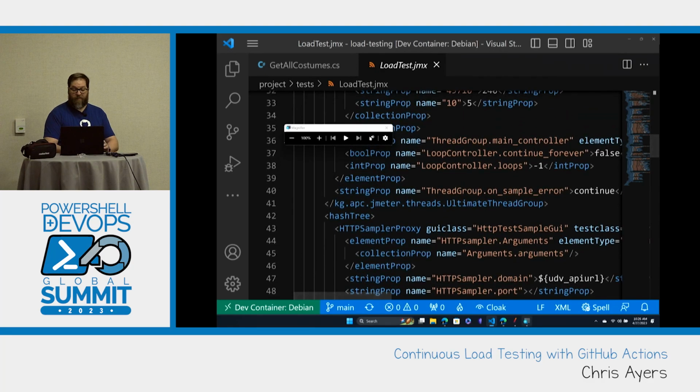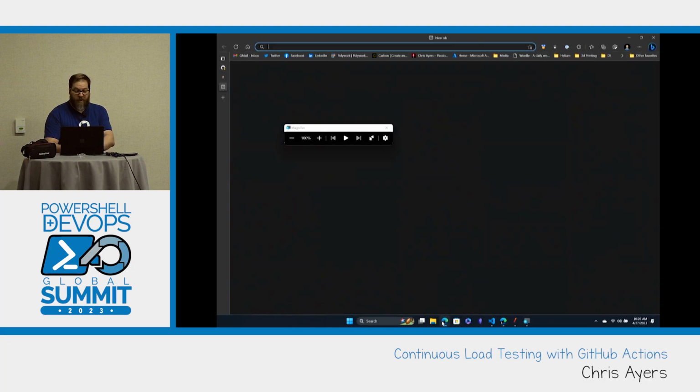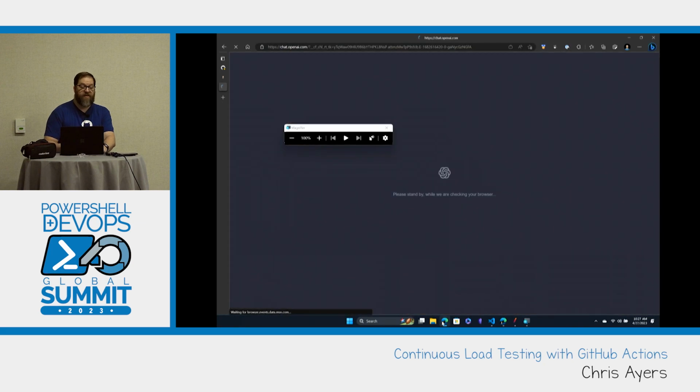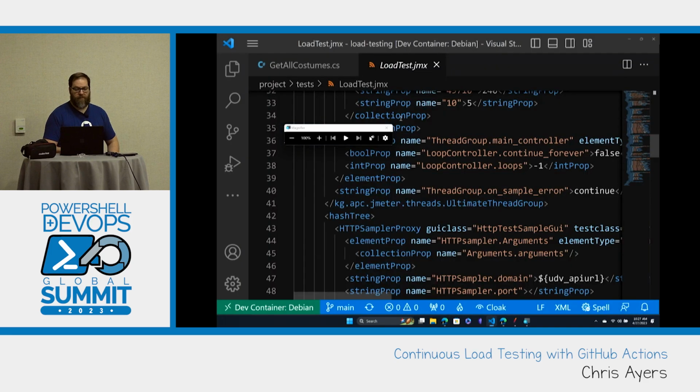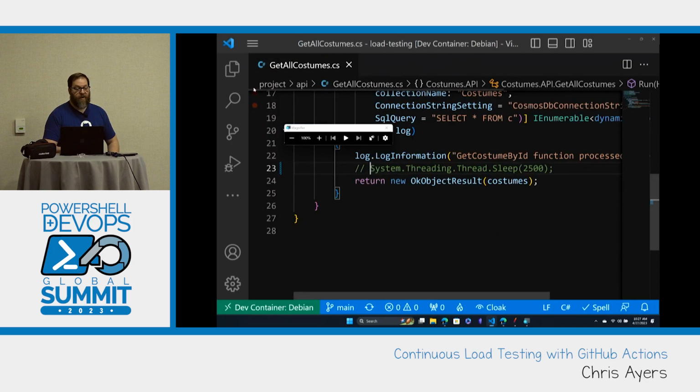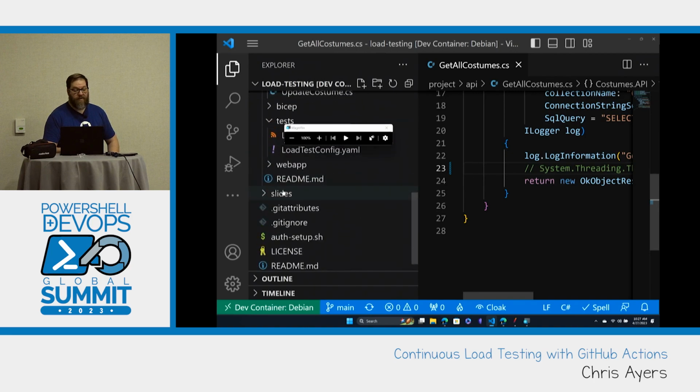Now, for those that like to play at home, you probably could go out to ChatGPT and ask it to generate a JMeter test for you, and it probably would make something. I don't know.